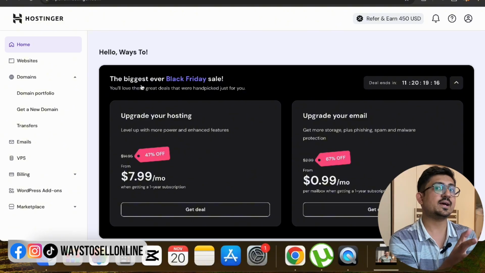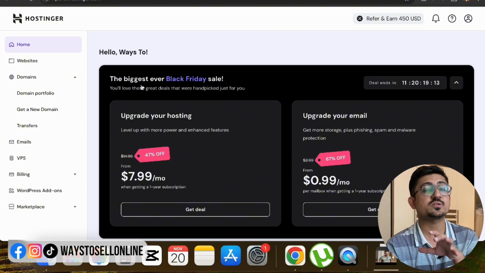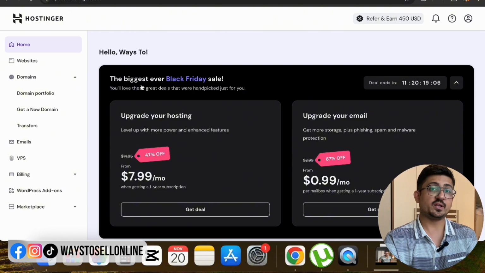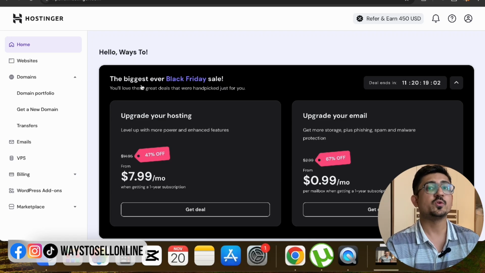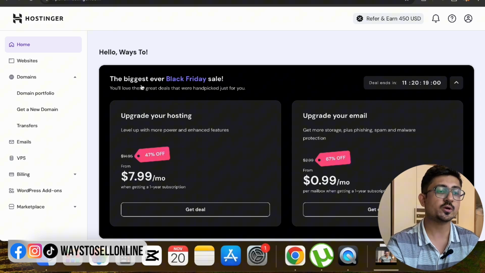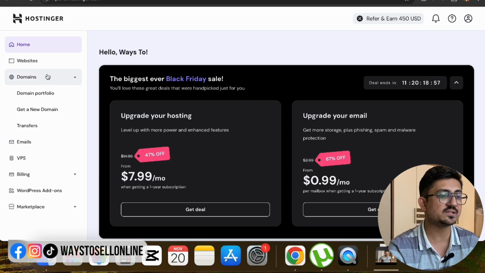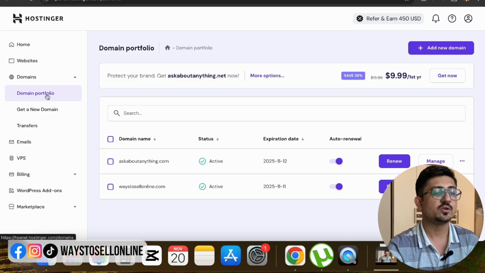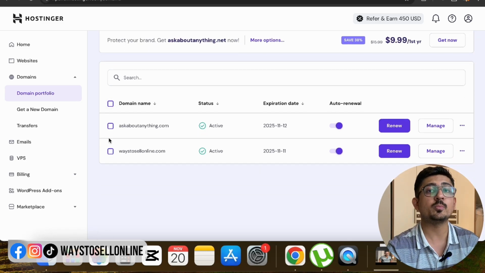So here you can see that I am at my Hostinger domain dashboard because I have purchased my domain from Hostinger. But if you have purchased your domain name from anywhere else like Namecheap, GoDaddy or somewhere else, you have to go to the same. You have to go to your dashboard, and then from your dashboard you have to click on domains and then domain portfolio, right? So from there you will be able to see all of the domains which you own.